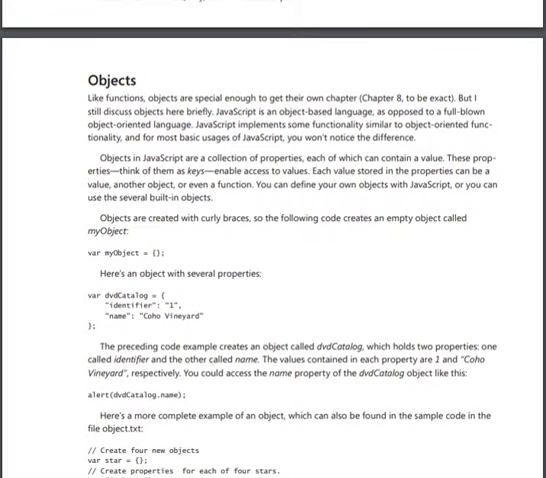Objects in JavaScript are a collection of properties, each of which can contain a value. These properties, think of them as keys, enable access to values. Each value stored in the properties can be a value, another object, or even a function. You can define your own objects with JavaScript, or you can use the several built-in objects. Objects are created with curly braces, so the following code creates an empty object called myObject.